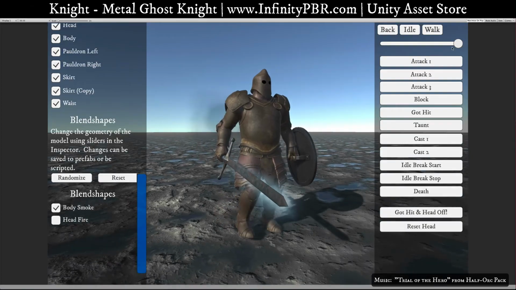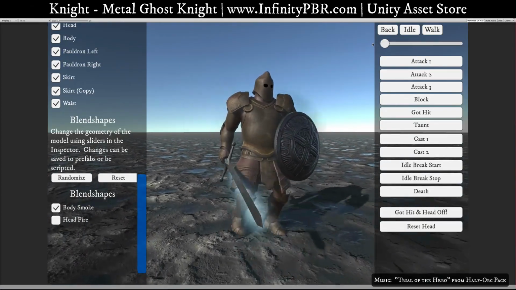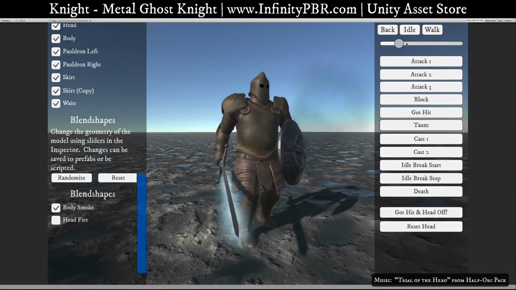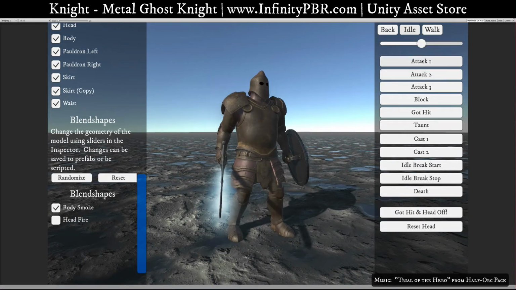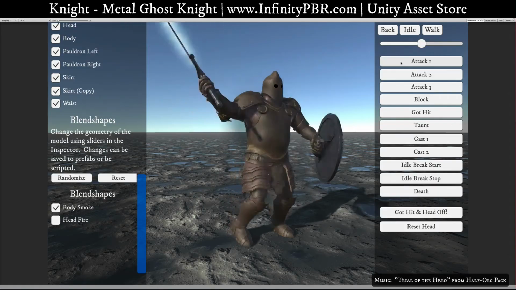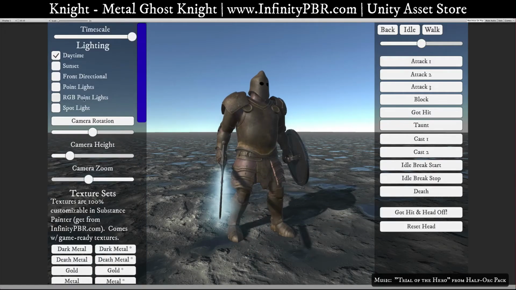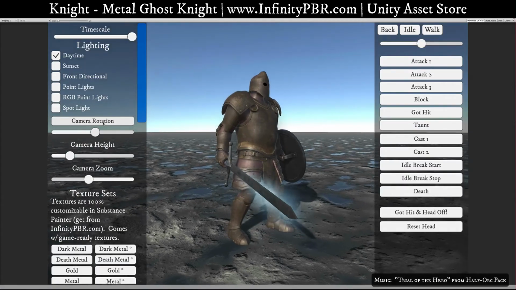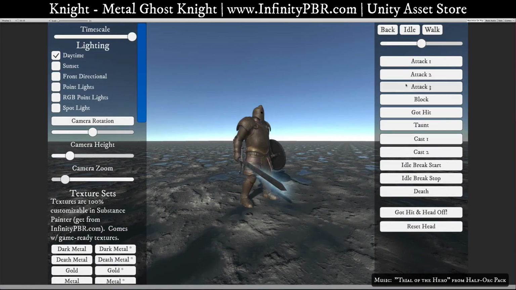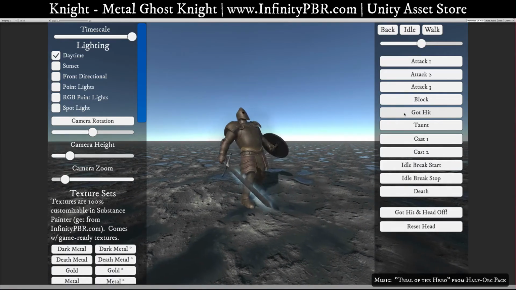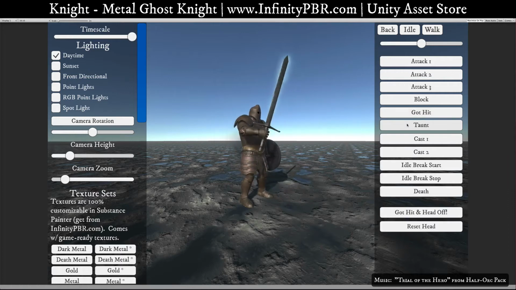So let's talk about the animations. We got our walk animation here. We got our back animation and our idle animation in the middle. We have 3 attacks here. I'm going to zoom out a little bit. The sword is very long. He's got a very long sword, so I'm going to zoom out so we can see that a little bit more. It's a swing, a stab right in the front. More powerful attack down. He's got a quick block right there. He's got his got hit, in case the head does not pop off. He has a taunt, which is sort of more of a salute.